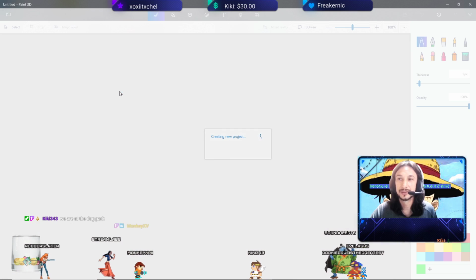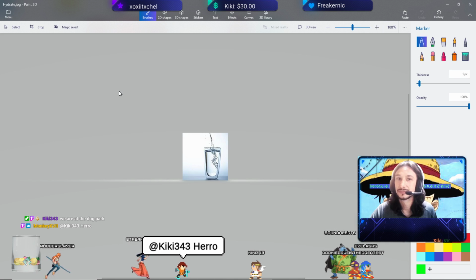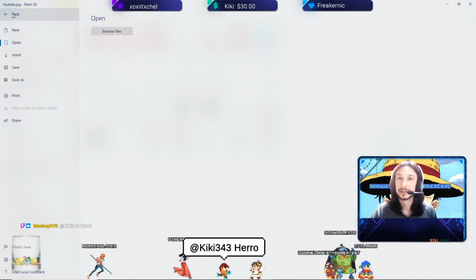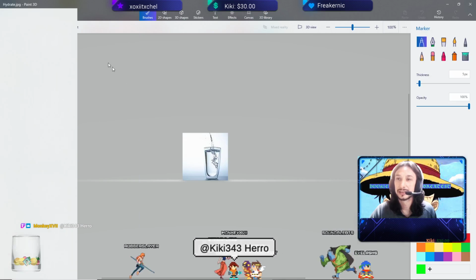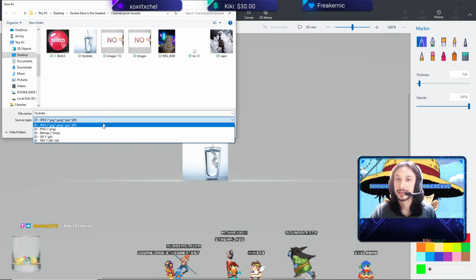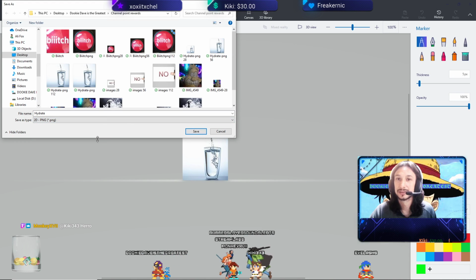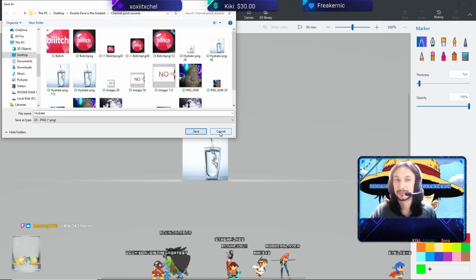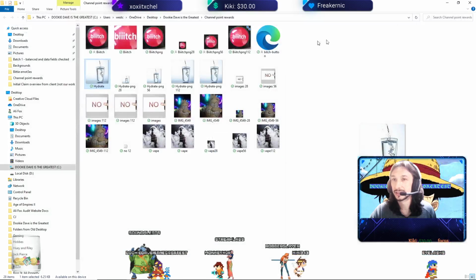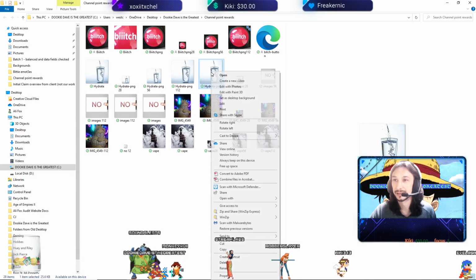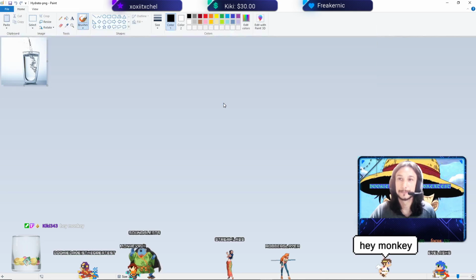So then I usually do edit with Paint 3D, menu, save as, image, and just change it to a PNG right there, because it needs to be a PNG. I already did that, so I'm not going to do it. Bang. And once you have a square PNG, which is what I have here, then you edit it.